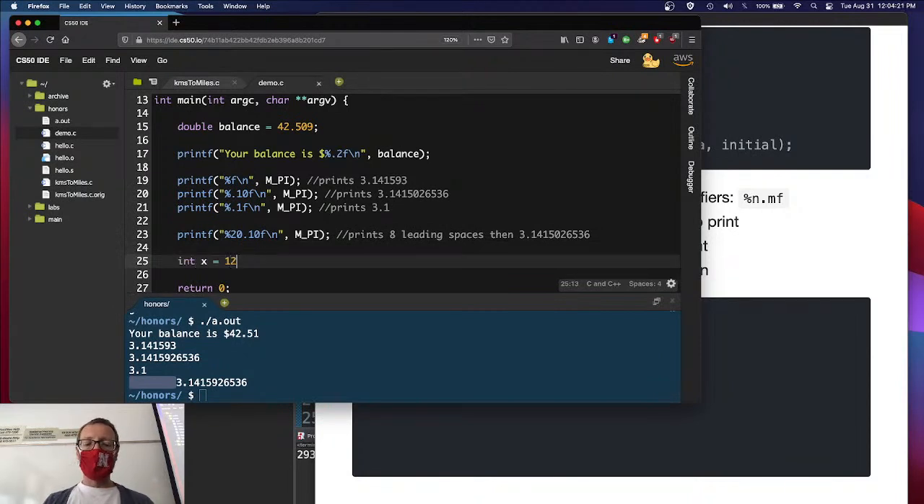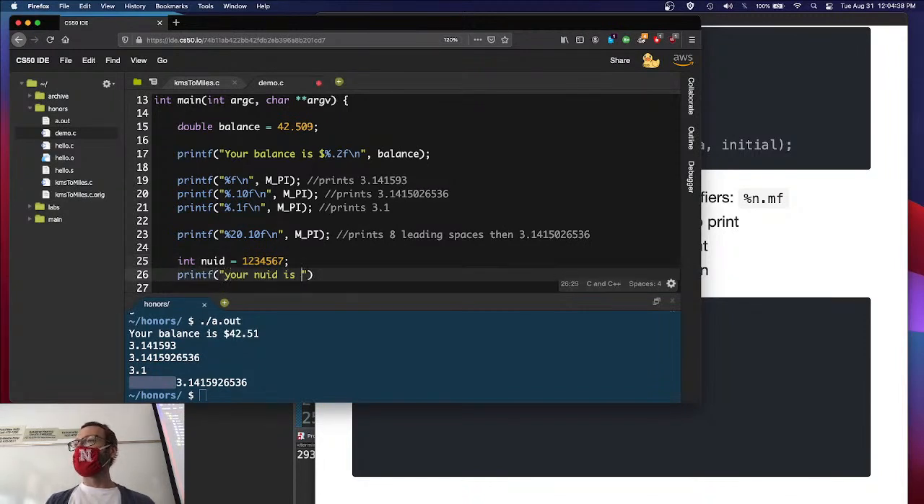1, 2, 3, 4, 5, 6, 7. Suppose that there's a leading 0 here in your NUID. In fact, I'll call it an NUID. Right? NUIDs are all 8 digits. Some of them begin with a 0. If I were to print this out by default, "your NUID is %d" and the line, NUID. Then what's it going to look like?